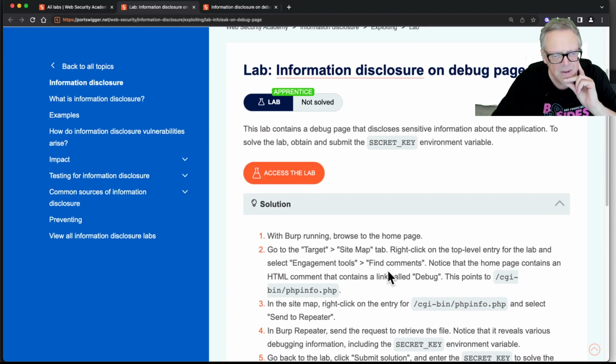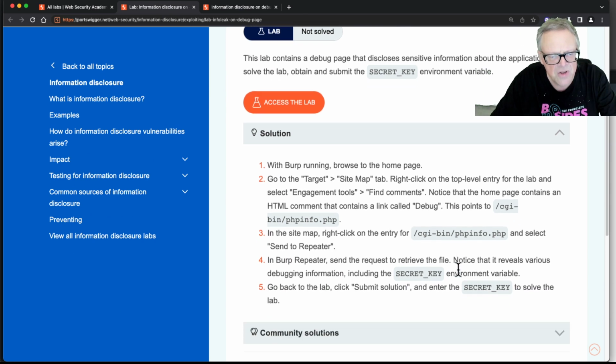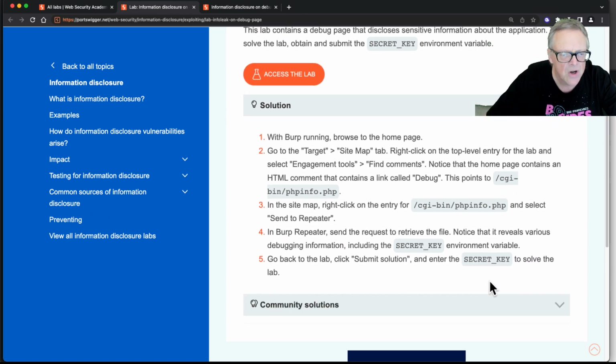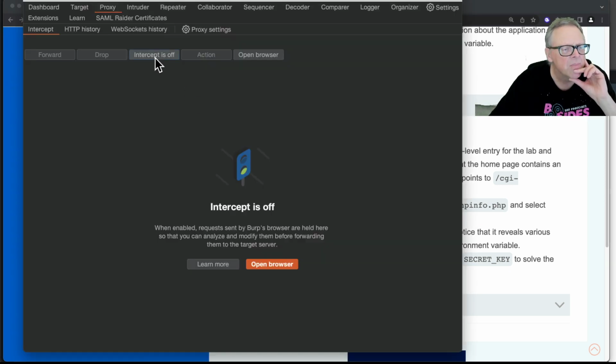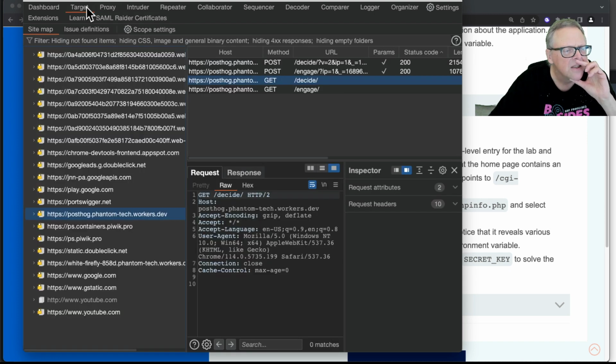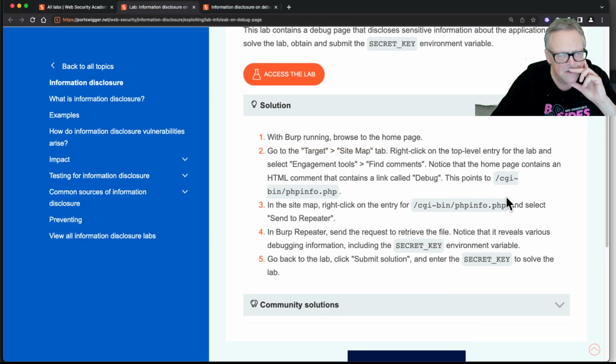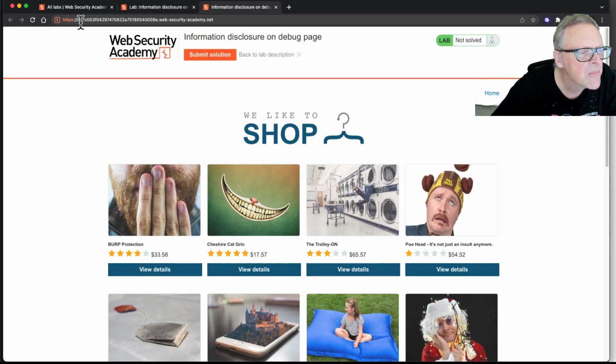So, okay, browse to the home page. This uses some interesting Burp features. Let's see if this is going to work. We're going to use target sitemap. All right. I've only used this Burp feature a few times, so let's see. Intercept is off. Target sitemap is here. Okay. Now, right-click on the top level entry for the lab. All right. My lab has this number starting with 0A7.